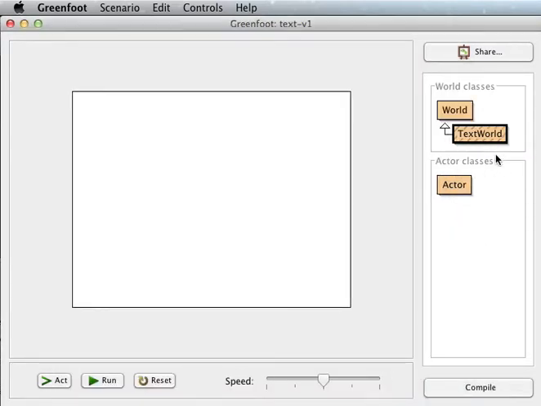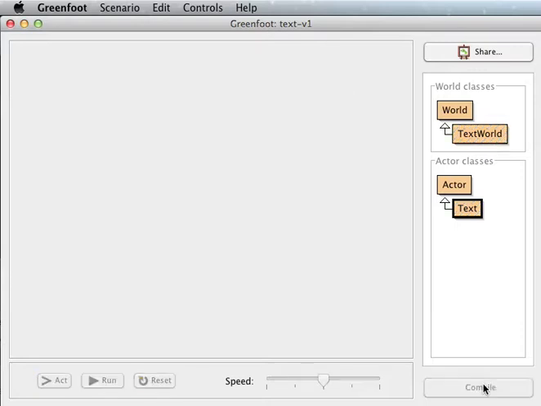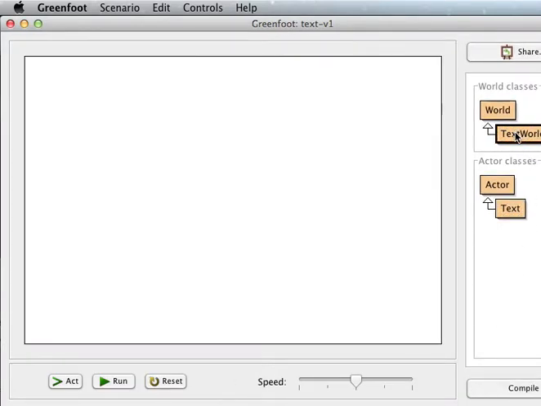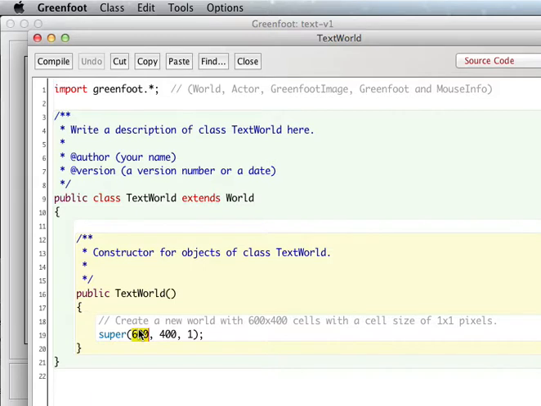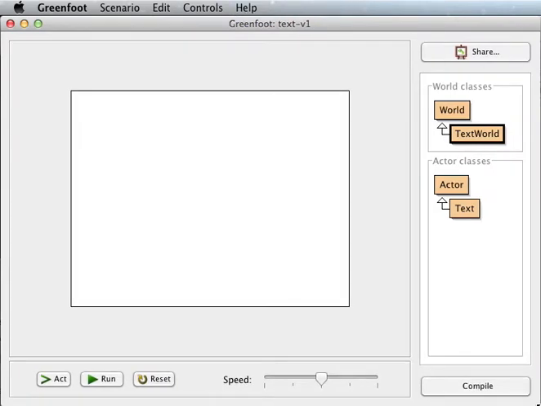And I'm going to add the text into this world, but I'm going to use an actor to do the actual drawing of the text and everything. So let me just call this Text, and that compiles so far. Oh, I'm going to make my world 400 by 300 just so I fit it into the screen better. There we go.